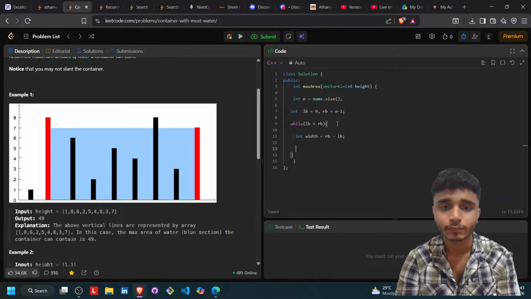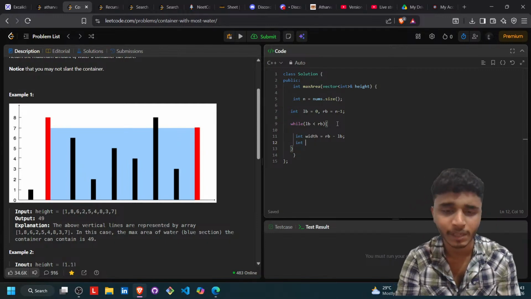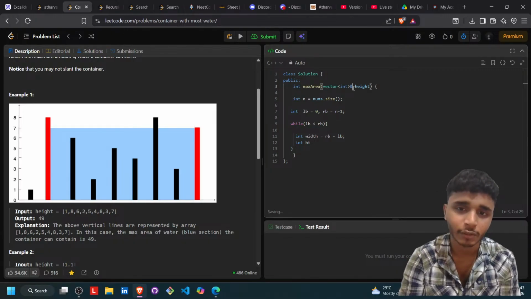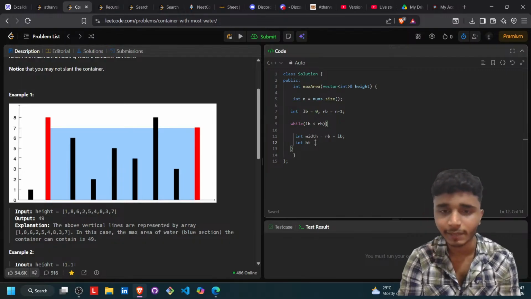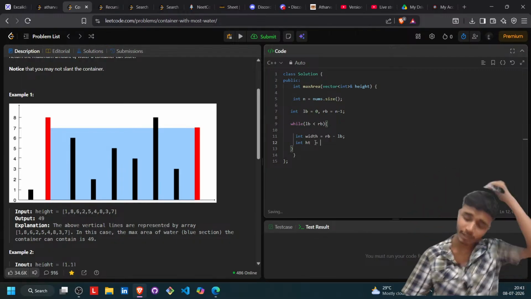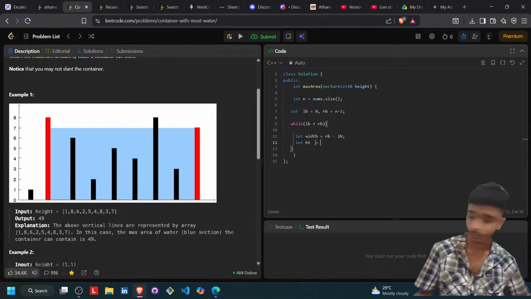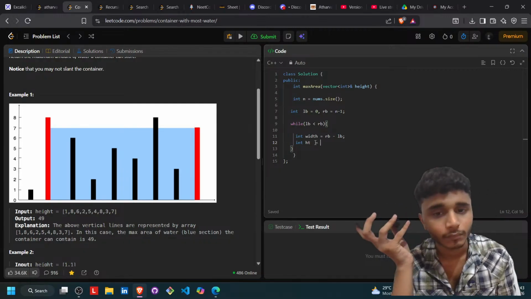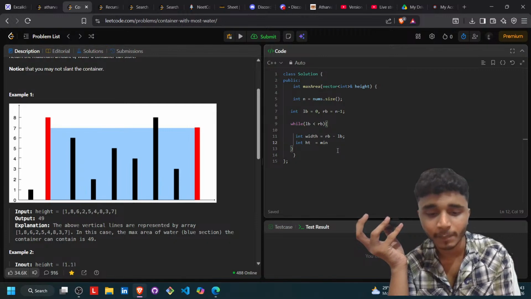Sorry, height. Yeah, we have to check for the height. So I will name it as ST, because the name of the array is also height, so we will not use the same name for the variable. Oh man, the stream is getting stuck in between. And height will be equal to what? Height will be the minimum of.